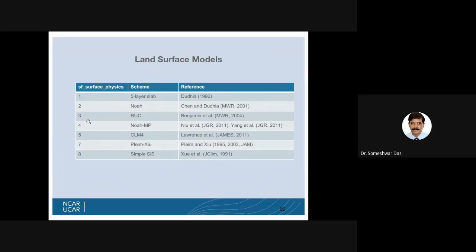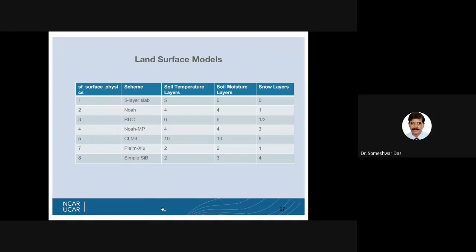If you are choosing option 3, that means the RUC, Rapid Update Cycle scheme. Option number 4 means NOAA MP. Option number 5, CLM4. 7, Pleim-Xiu scheme. And 8, simple biosphere. Okay, so these are the different options available for choosing different land surface process parameterization schemes in the model.